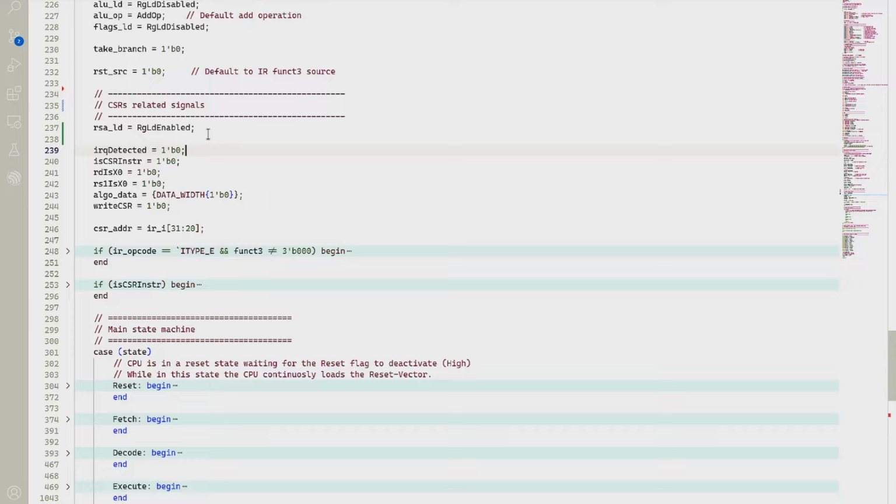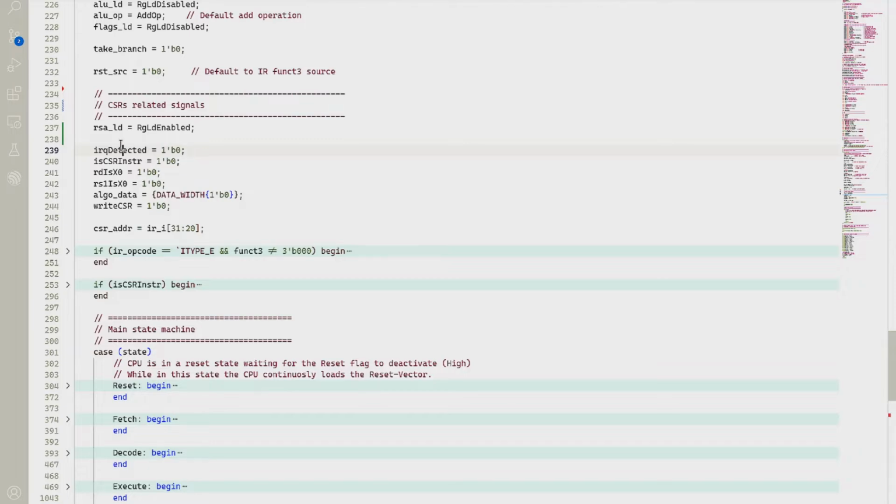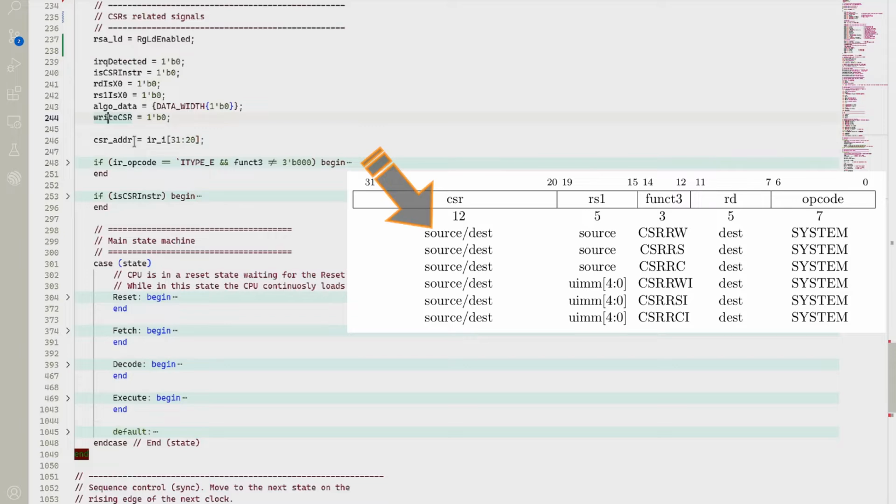Again, this is the section that deals with reducing inference on latches, and in SystemVerilog it will not let you move forward unless you explicitly turn those off. So here we are, we're setting up our default values for all those flags we just discussed, and we're also pulling out of the instruction the address of the CSR, which again is up in the top 12 bits.